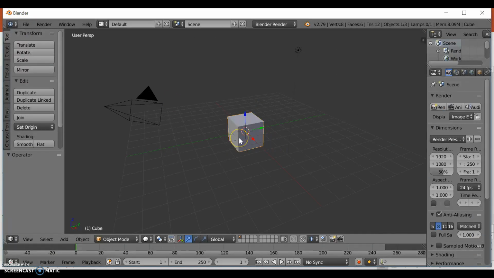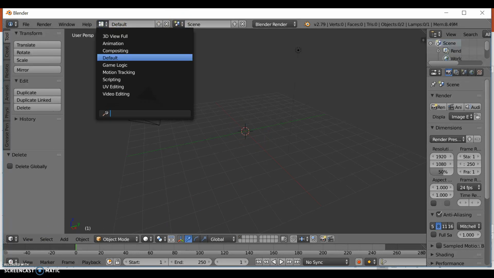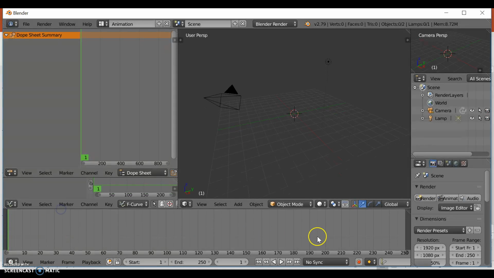So this is the default view. I'm going to remove this cube and change this layout into Animation. You can see this is the dope sheet summary, the dope sheet panel, this one is the graph editor, and at the bottom is the timeline.